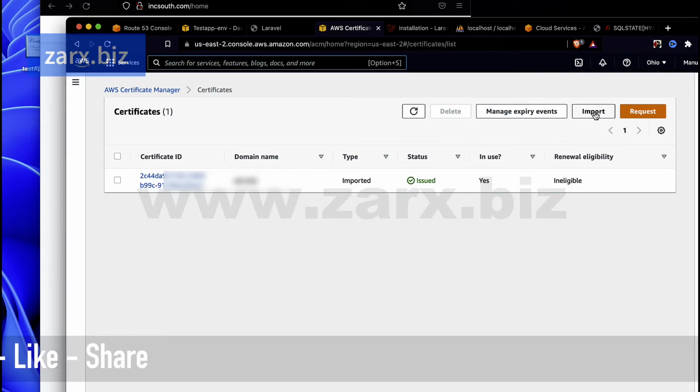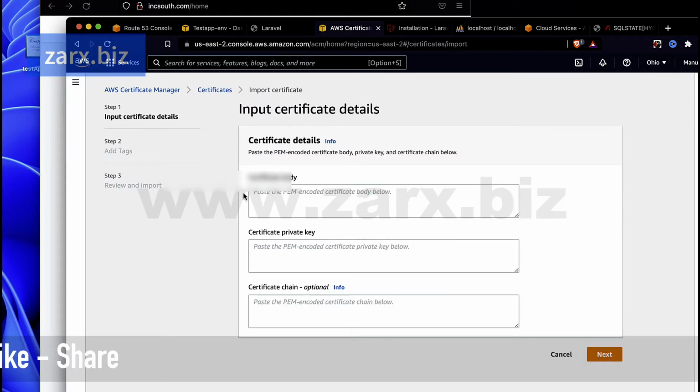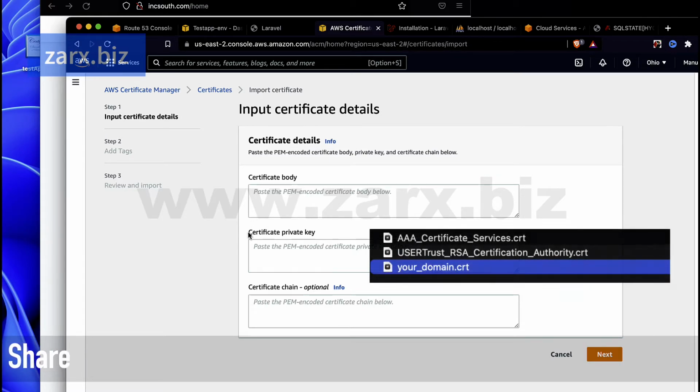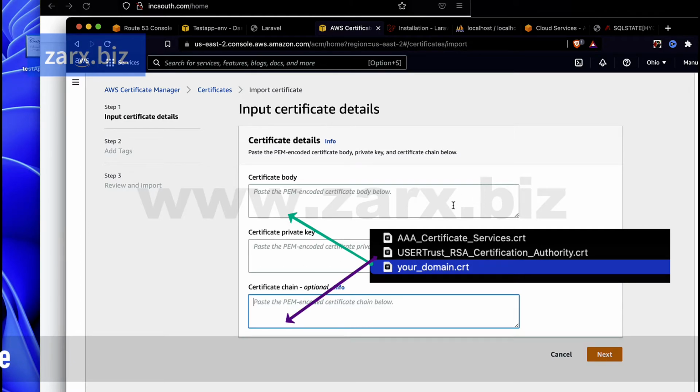So what I did, I simply clicked import, and the certificate generally provides you 3 files. You have those files, so the main certificate body goes here, and also the chain. For example, you get the certificate for inksouth.com, so the main inksouth.com.pem file, you just open it with a text editor and paste it here. Let me give you an example here.